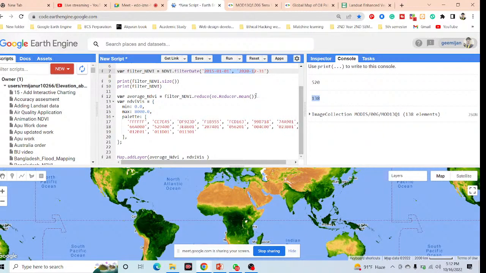Any question? Yeah, between this time period, I can get 138 images. I created the average result using this.